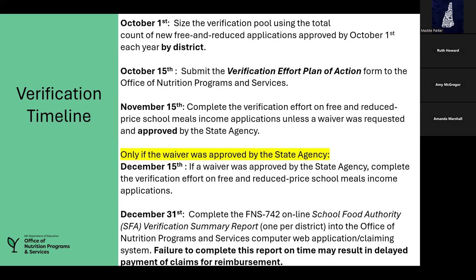Now here's our timeline. Completed by November 15th means that all final letters are issued to the households and determinations are made. This does not mean that a child's change in eligibility occurs by November 15th. And complete the FNS 742 as soon as verification is completed. Don't delay.